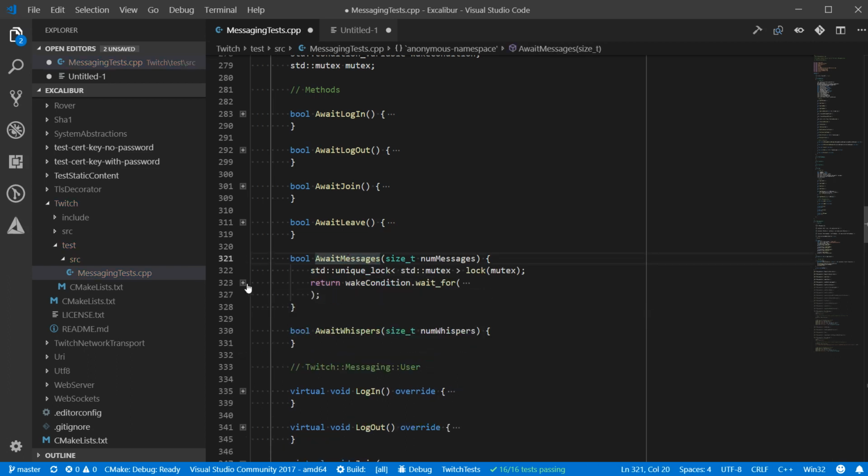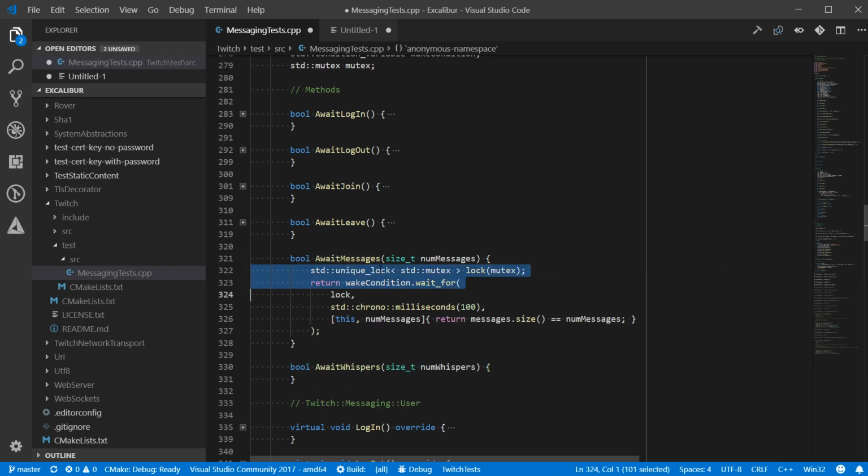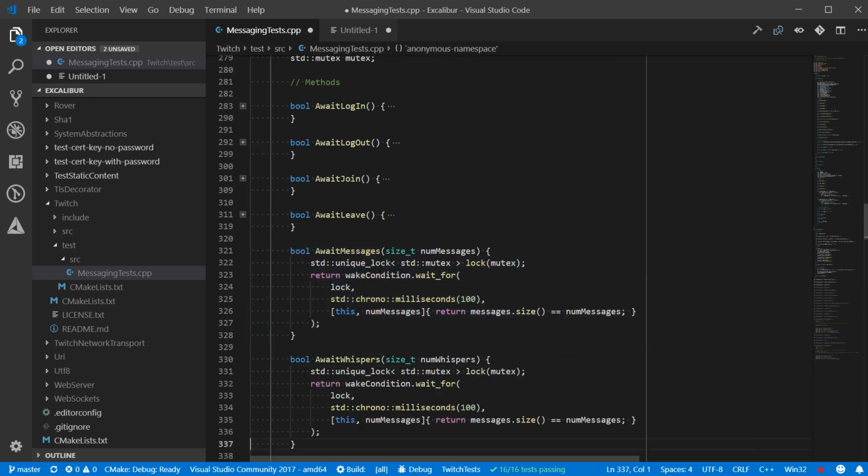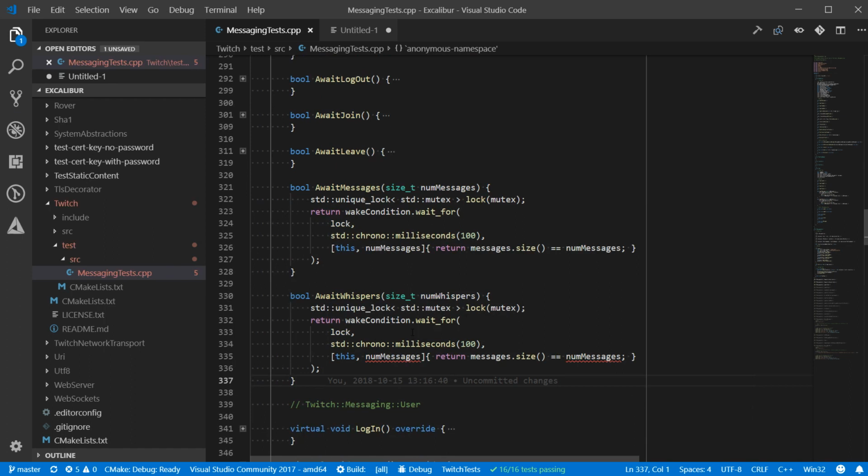How do I expand all for just one function? I don't know. Okay.